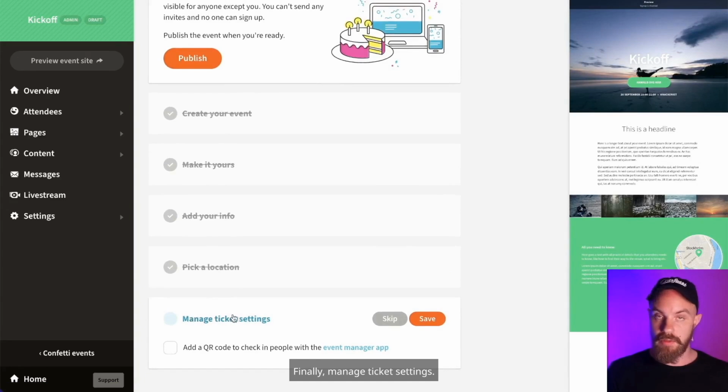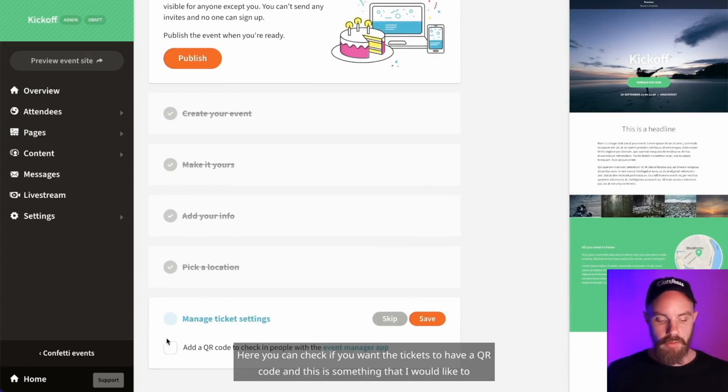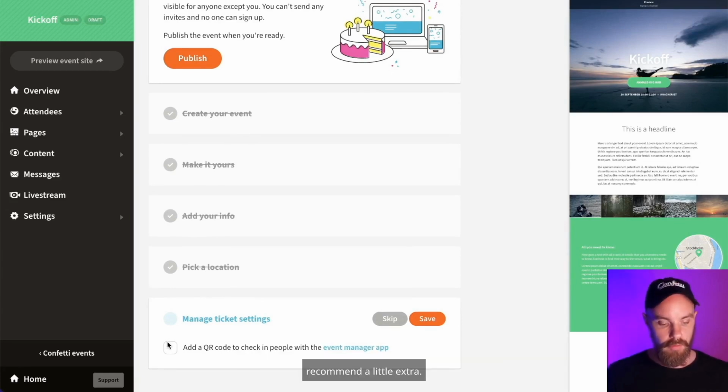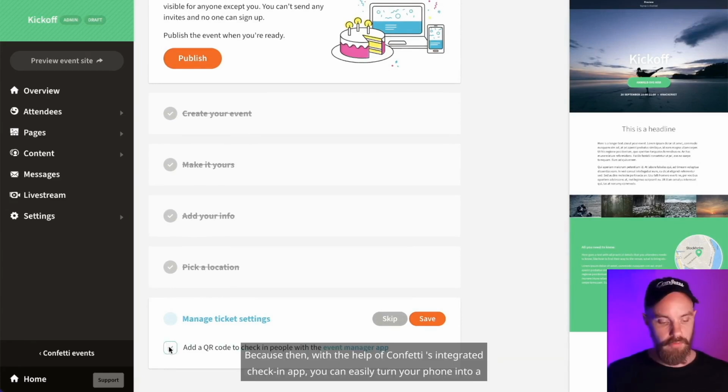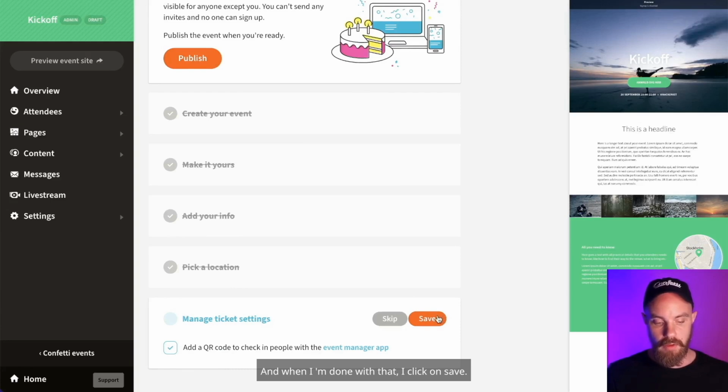Finally, manage ticket settings. Here you can check if you want the tickets to have a QR code, and this is something that I would like to recommend a little extra. Because then, with the help of Confetti's integrated check-in app, you can easily turn your phone into a scanning device and scan the QR code on the tickets, allowing you to check in participants to the event. And when I'm done with that, I click on Save.